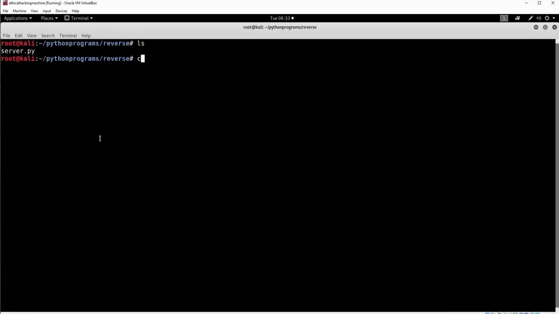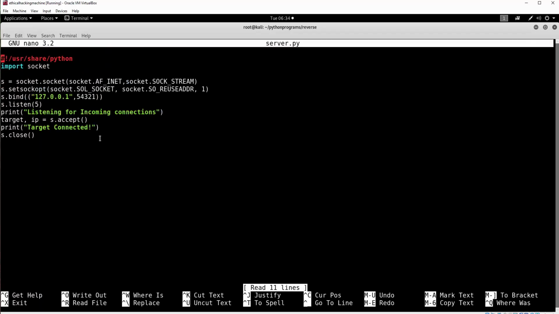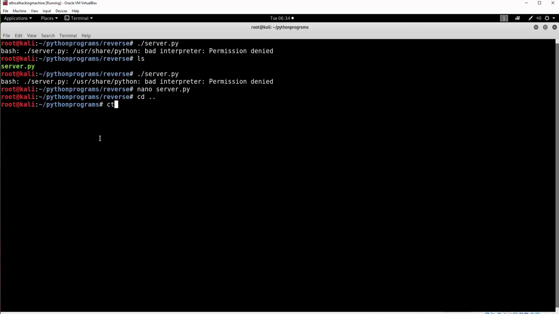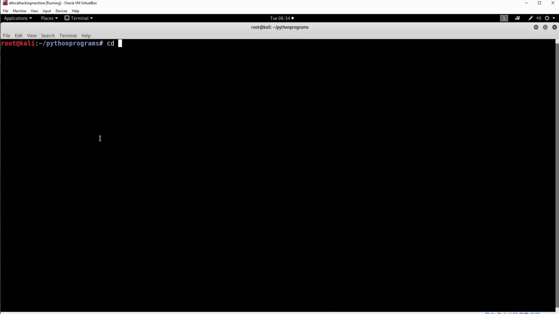And then we want to chmod this so it can actually be an executable, and we want to run this. Permission denied. Why is the permission denied? Bad interpreter. So let's see, user share Python. Okay, let me just see what the other programs are. So cat Python 3 user. Oh yeah, it's user bin Python, it's not user share Python, pardon me.